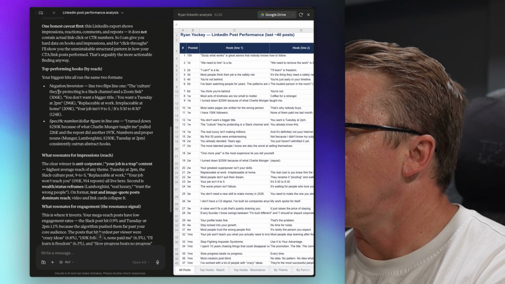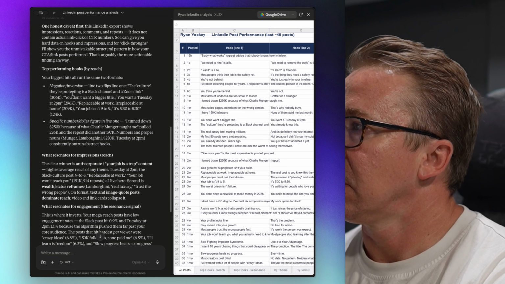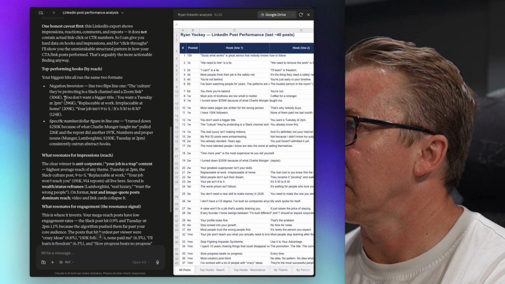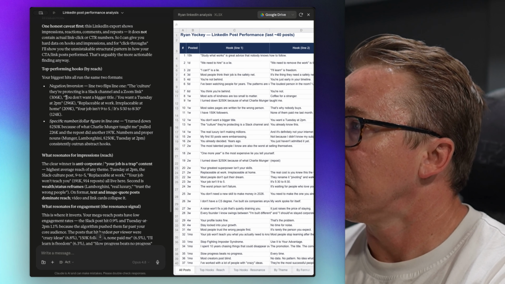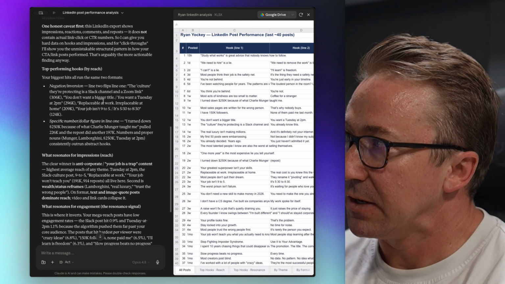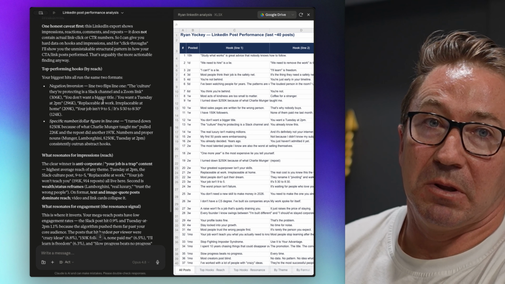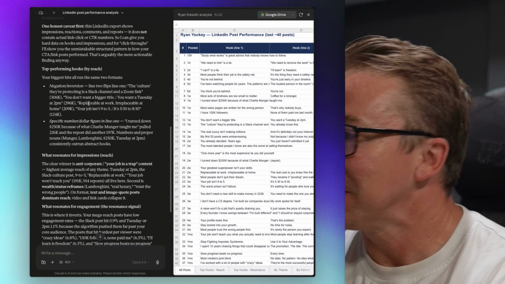There's the culture protecting is a Slack channel or a Zoom link, right? It says these are my top performing hooks. And they did do very well. You don't want a bigger title. You want a Tuesday at 2 p.m. That one did really well, right? Replaceable at work or irreplaceable at home. Same theme. You can see my themes.